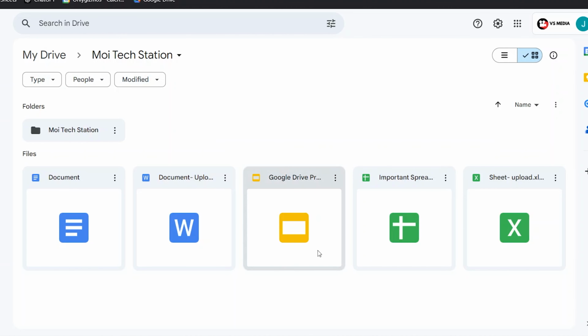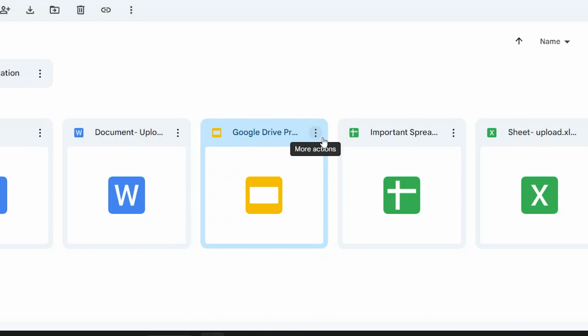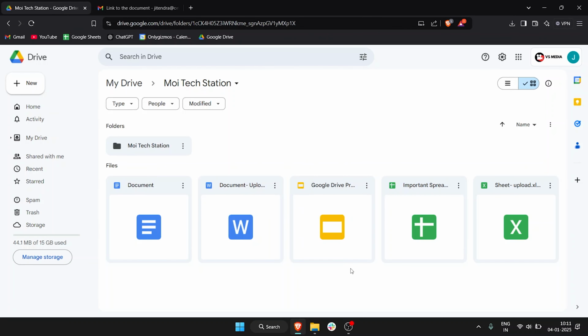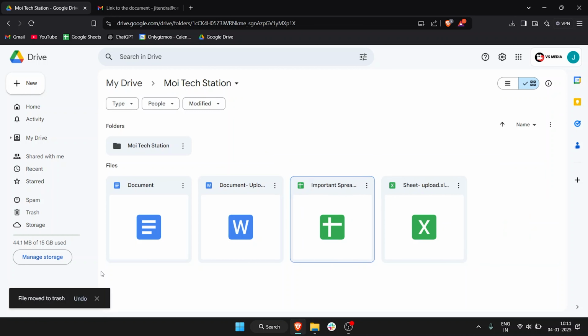So how do I delete it? I can just click on it, and here you have the delete icon, or you can just go to the three dots over here and you can say move to trash. And if you're using Windows, just select the file and you can hit the delete button, and here you can see file moved to trash. So those are the three ways you can delete it. It could be for one file or multiple files.